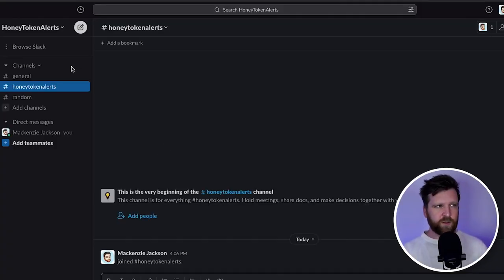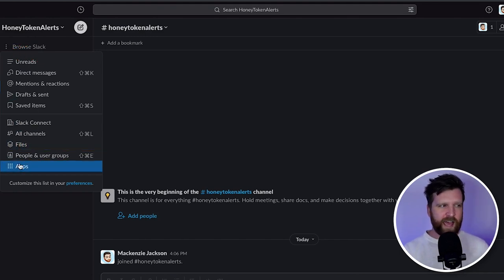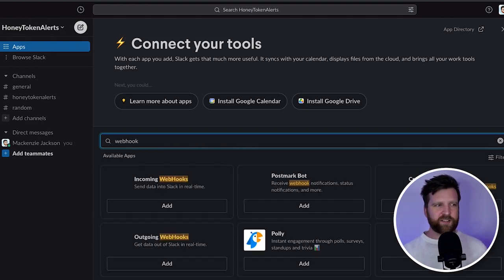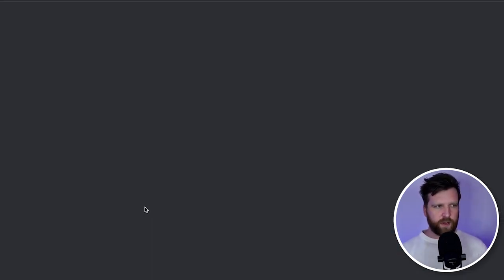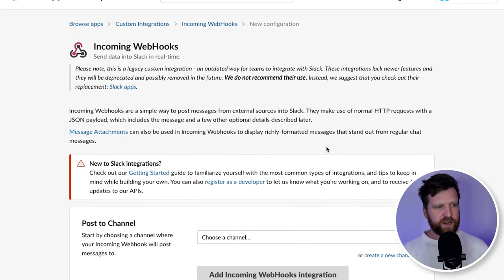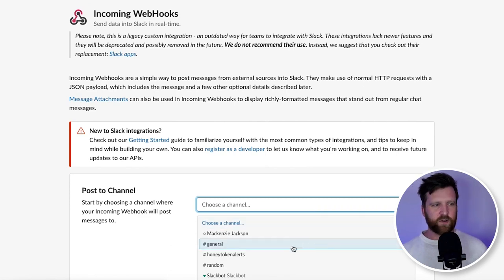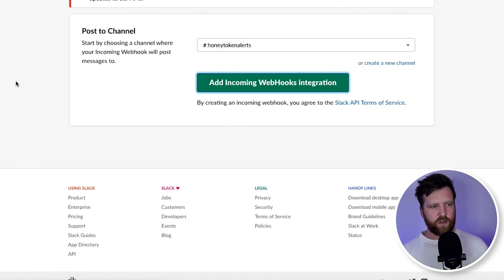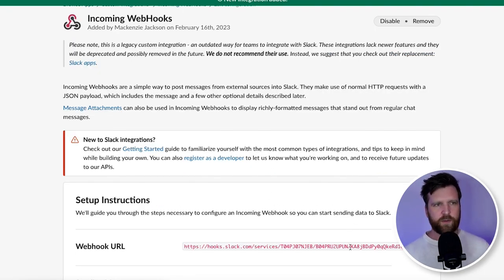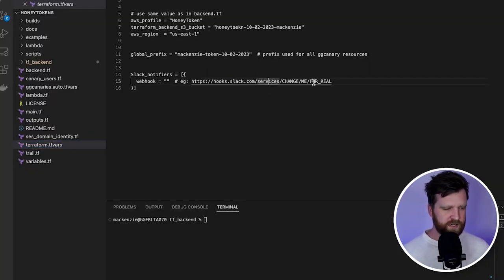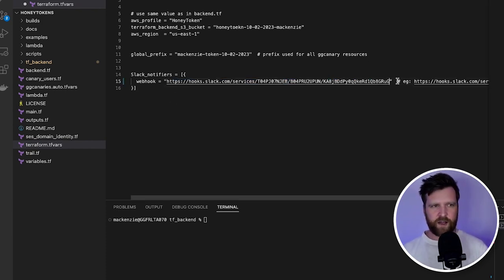Now that we've created our workspace and our channel, we need to create our webhook. Almost there. On the three dots, click and head down to app. In the search bar, we're gonna type in webhooks and we're gonna click on the option that says incoming webhooks and finally click add to Slack. Now we need to select a channel that we want the alerts to and we have one there called Honey Alerts and we're gonna go ahead and click add incoming webhooks integration. So this gives us here a webhook URL. Fantastic. Let's go ahead and change this where it says redacted. Now we can go ahead and save this file.